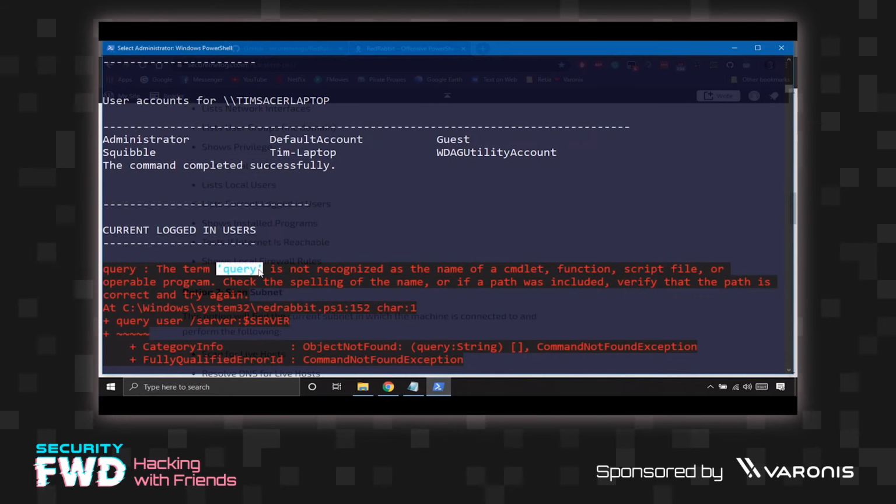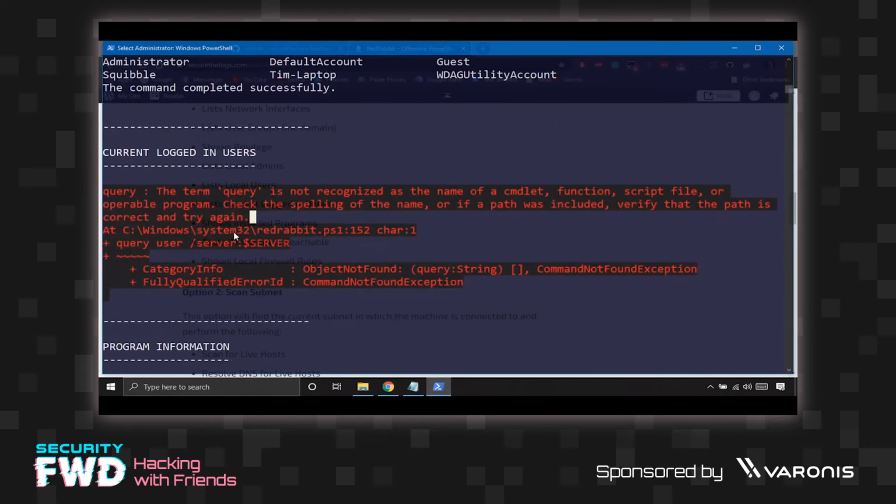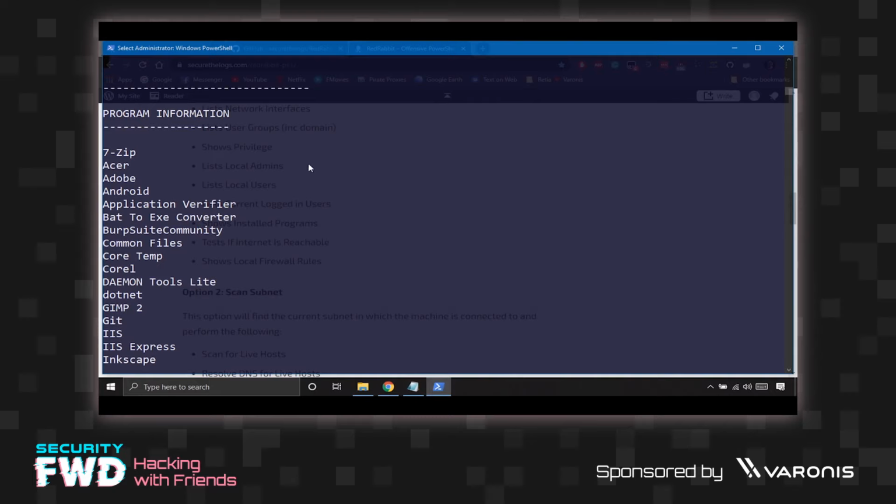Okay, so a query command was not recognized. I think we have to be running 64-bit PowerShell in order for that to work. Oh, is yours running 32-bit? Yeah, I think by default it usually runs 32-bit. Did you do a scan? No. Oh, okay. So you don't know if it would have worked or not. Or just type in query. Too late. I already pressed 1. Now it's going to run forever.